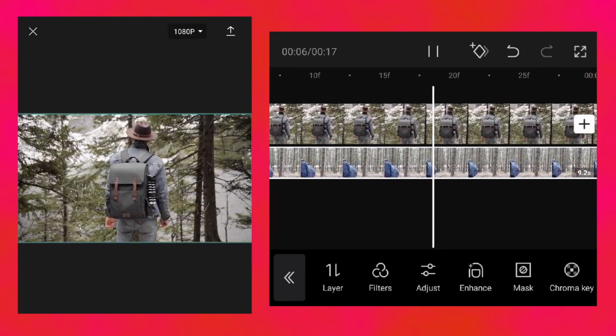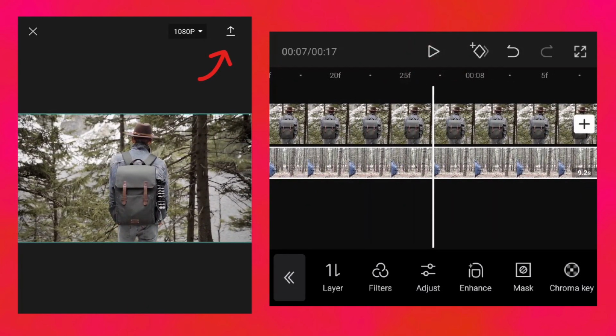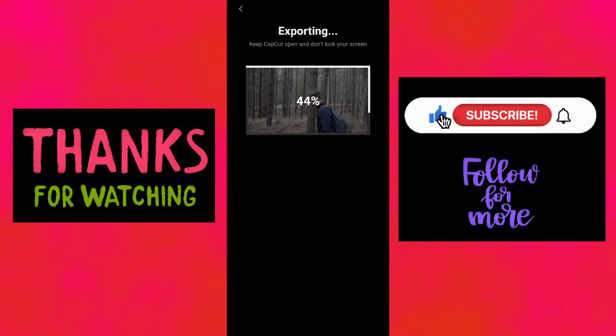And it looks perfect. To export the video, click on this arrow button and the video will be exported.